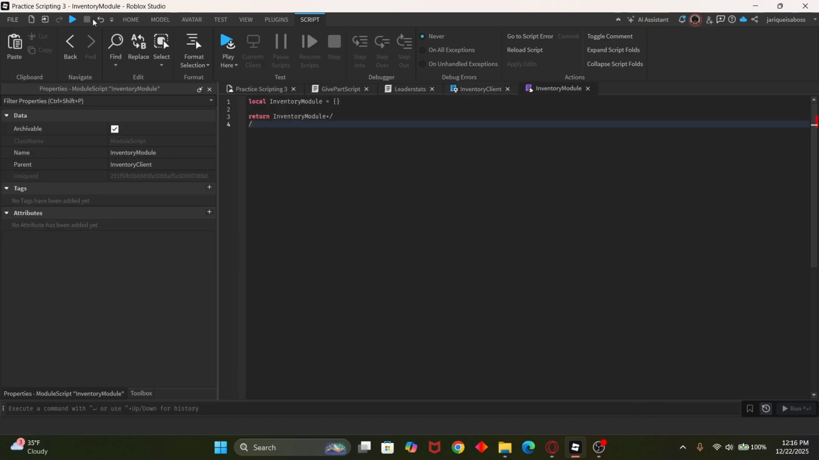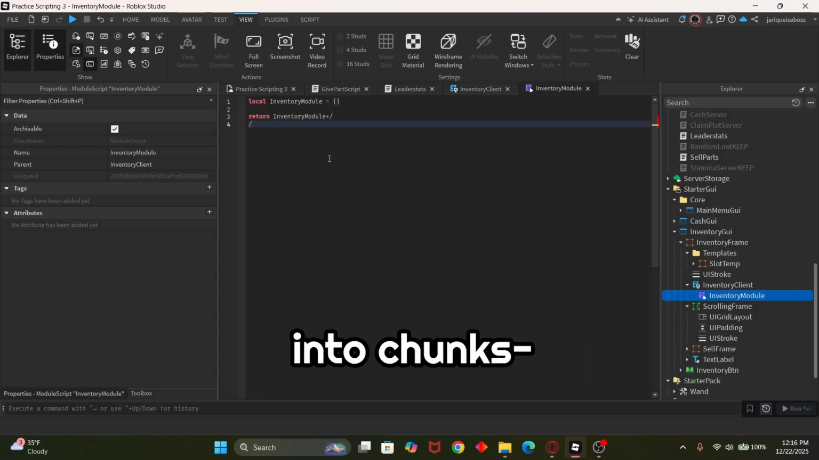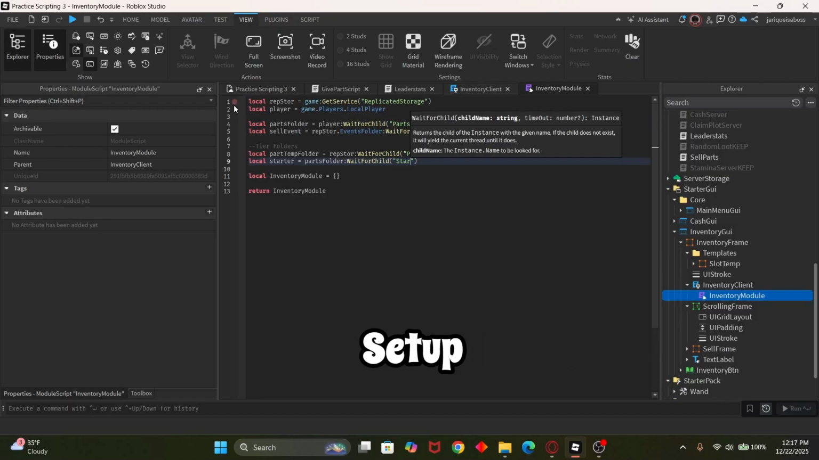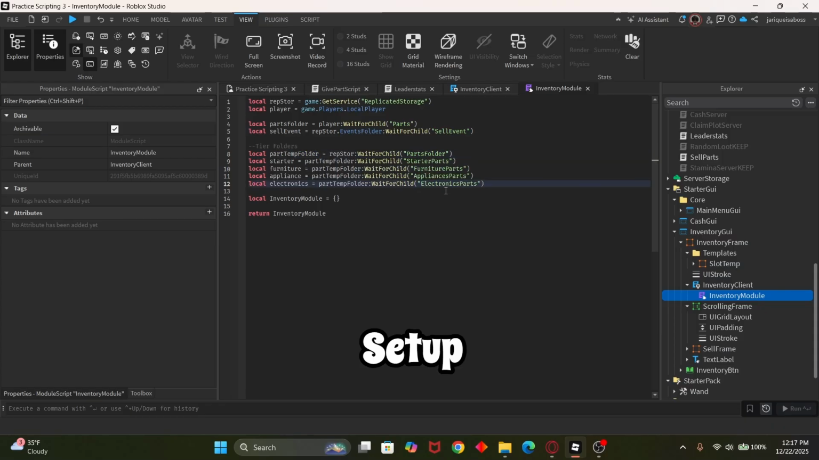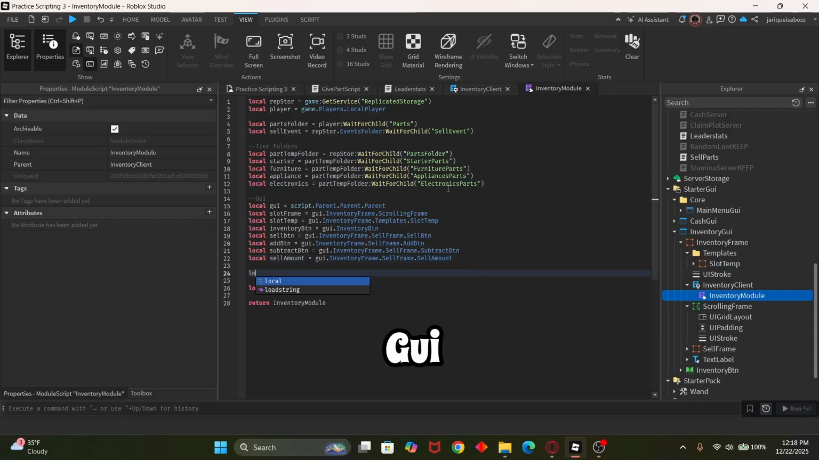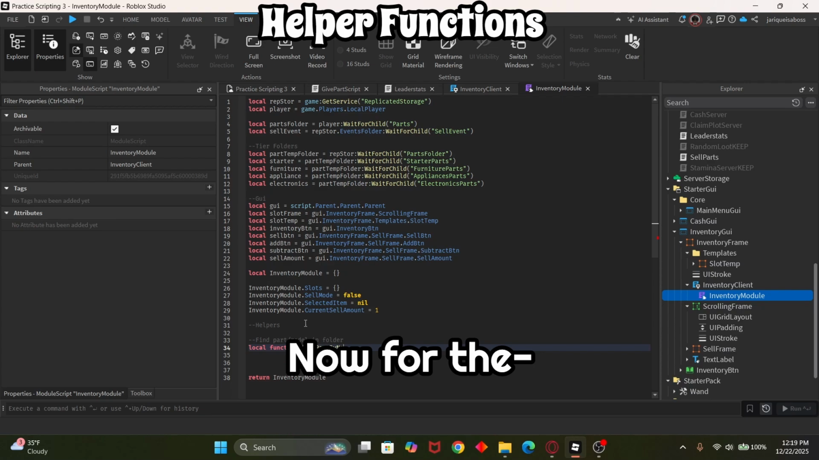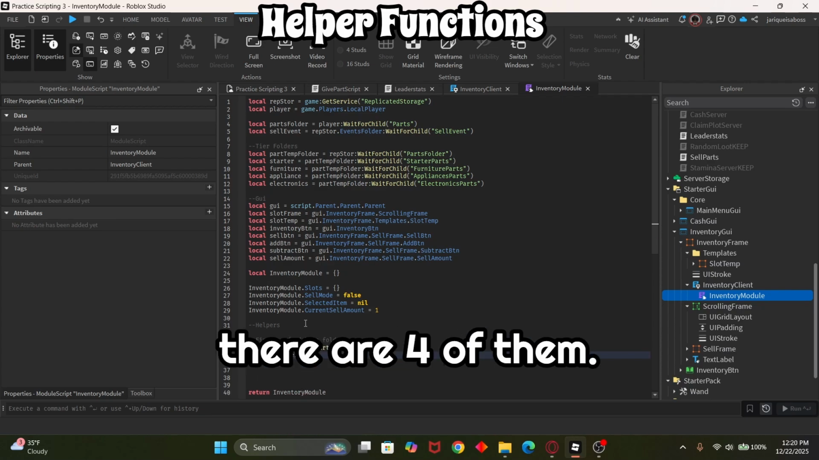Now for the scripting. I'ma break this up into chunks, so pause if you need. Get the services, the event, the folders with items, your GUI stuff, and your variables. Now for the helper functions. There are 4 of them.